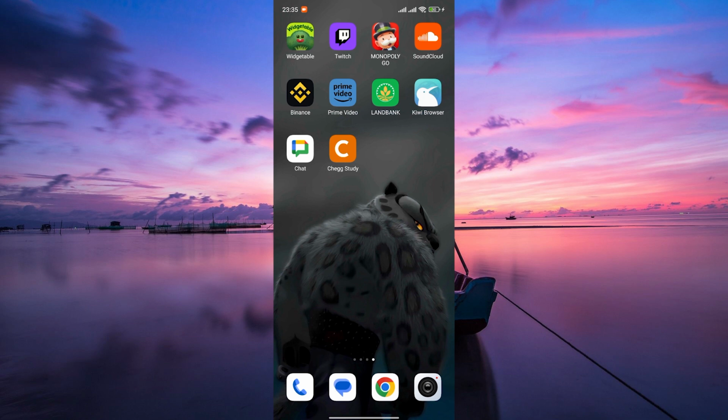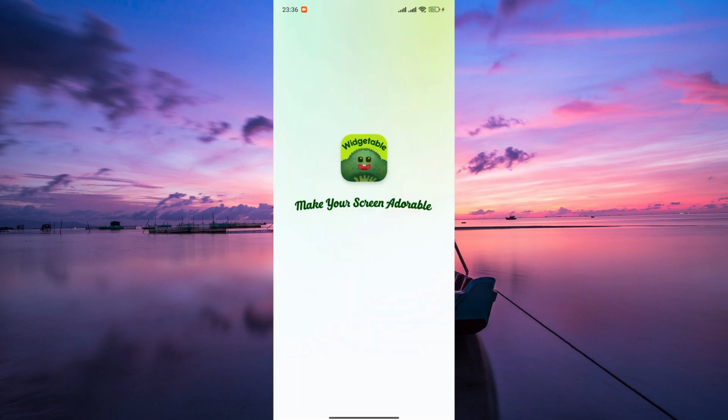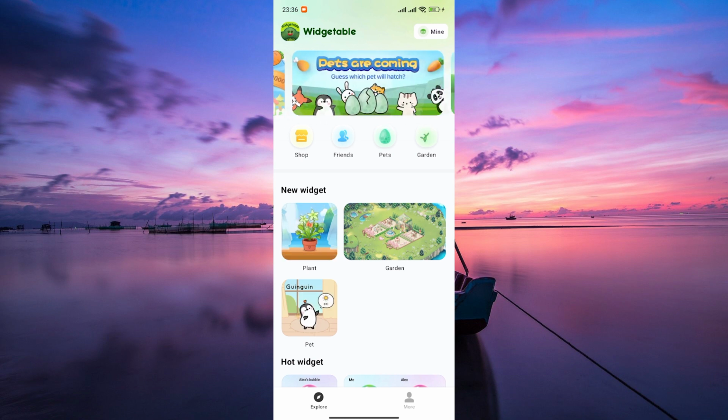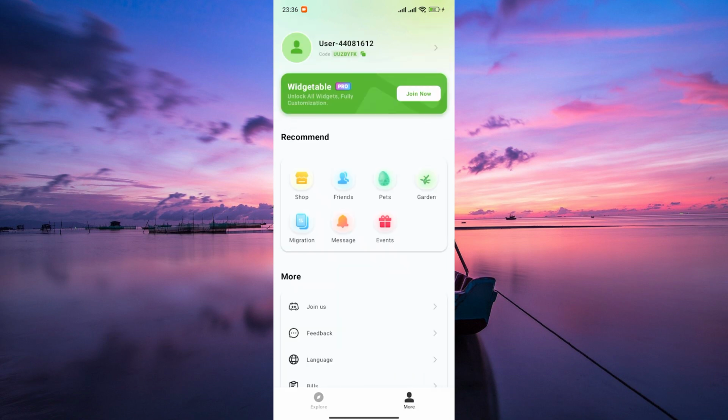Let's get started. First, open the Widgetable app on your device. Ensure that you're logged into your account. Once you're in the app, navigate to your account settings. This is usually found by tapping on the More tab at the bottom right corner.